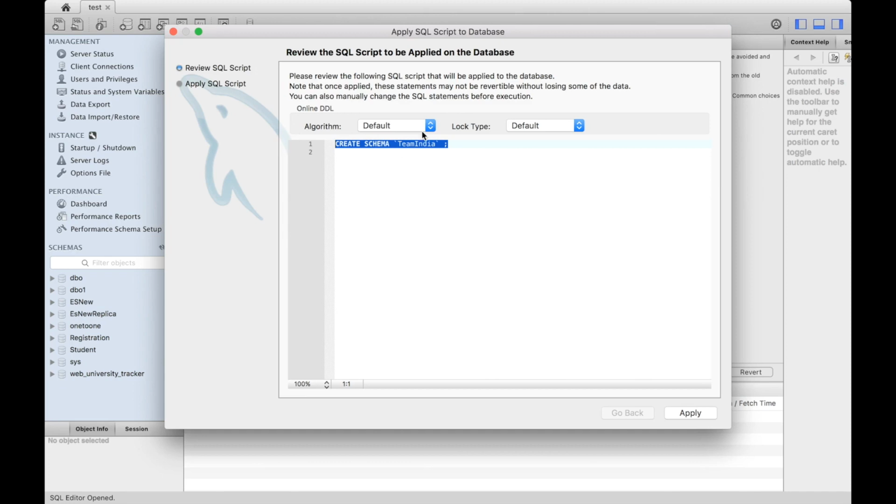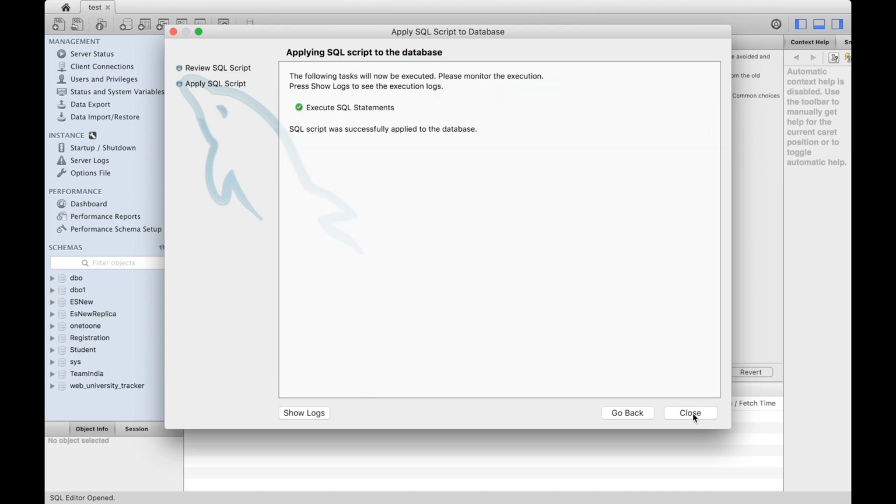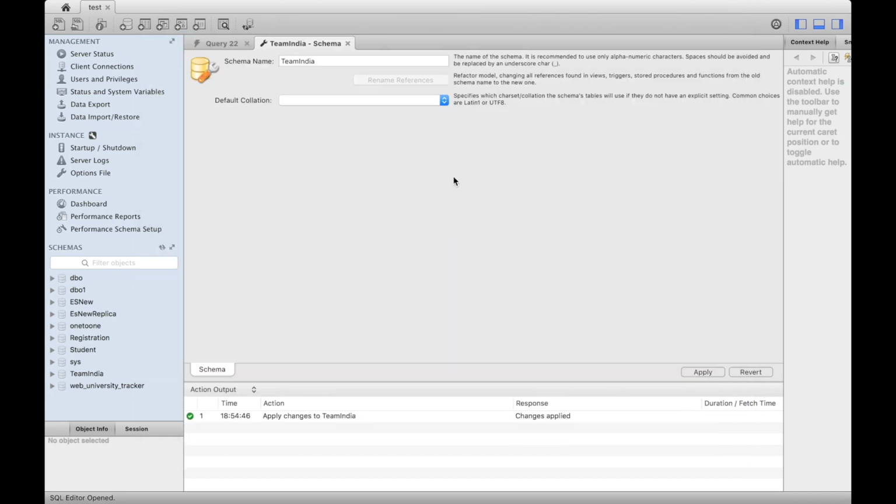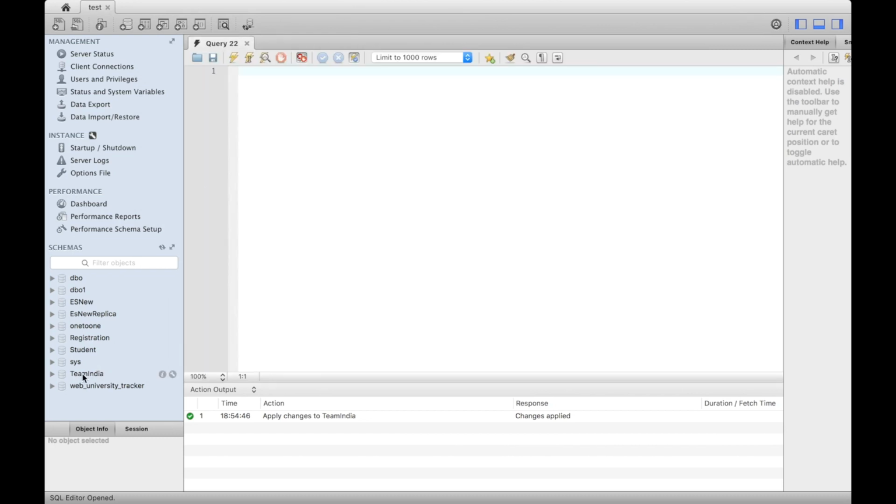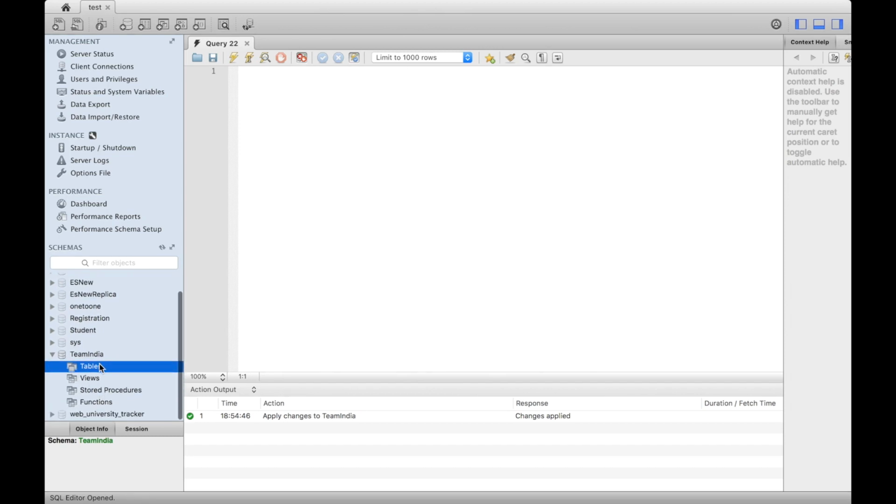So this is the advantage of using MySQL Workbench, because it generates the query for me. So I'm going to click apply, and then I'm going to click on close. So there you go. You can see over here right now we have a schema called Team India. All right, and we have our tables tab over here, which is empty, and we don't need to worry much about it because Hibernate is going to create our tables. So that's all I want to do in my DB.